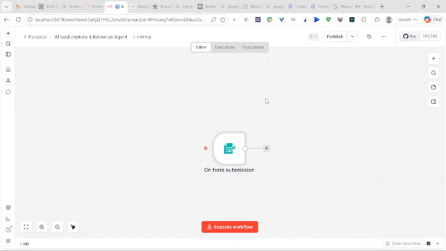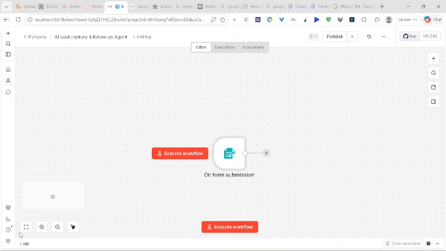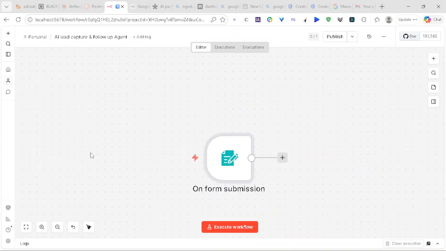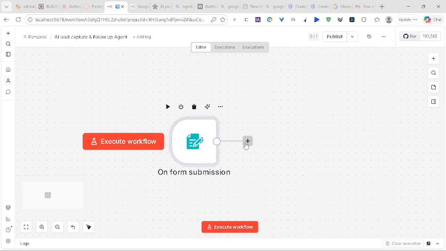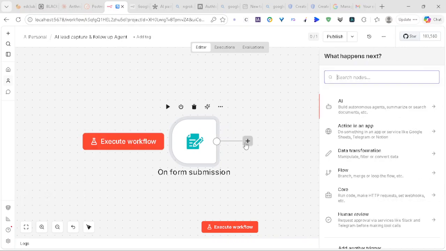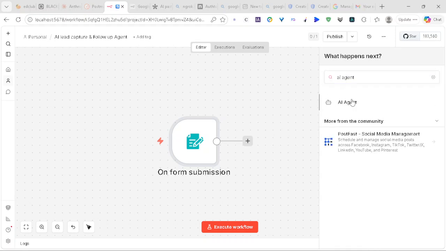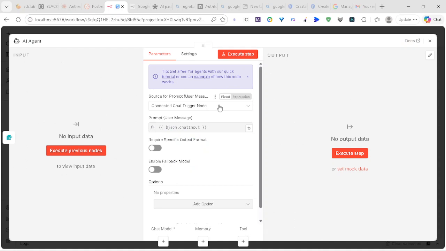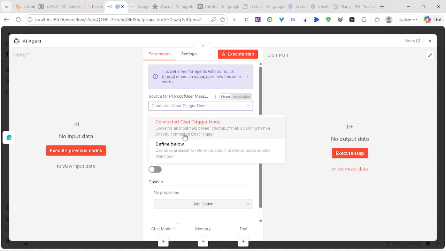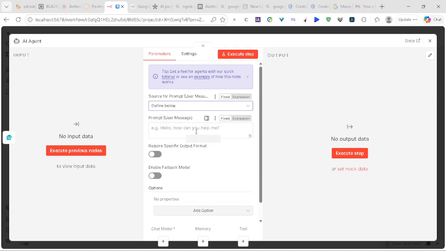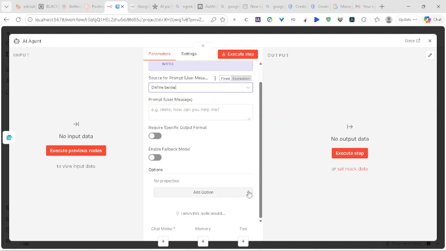So we're going to come next after the form trigger node. We want the next node, an AI agent node as usual. We're going to add our next node, which is the action node, the AI agent node. We don't want to connect a chat trigger, but we want to define everything below. We're going to add the option of the system prompt.